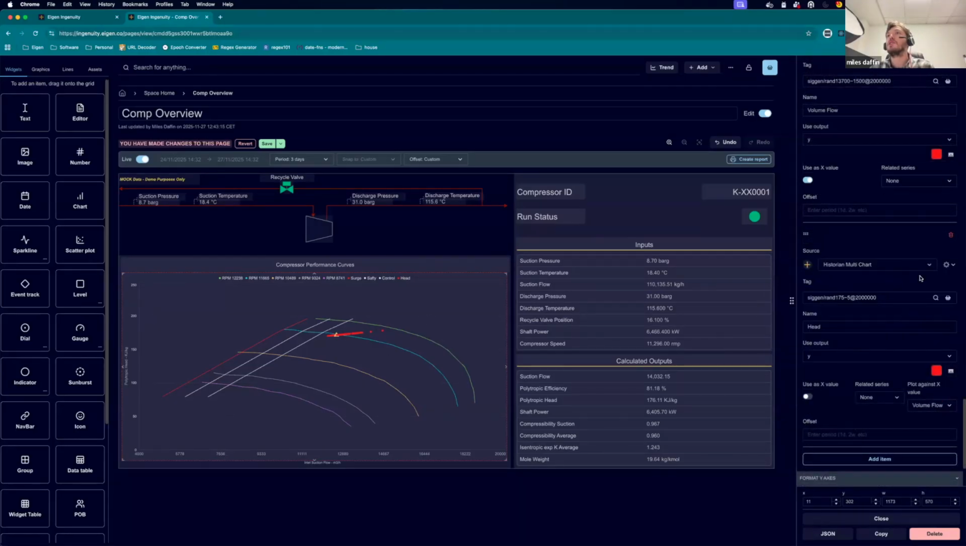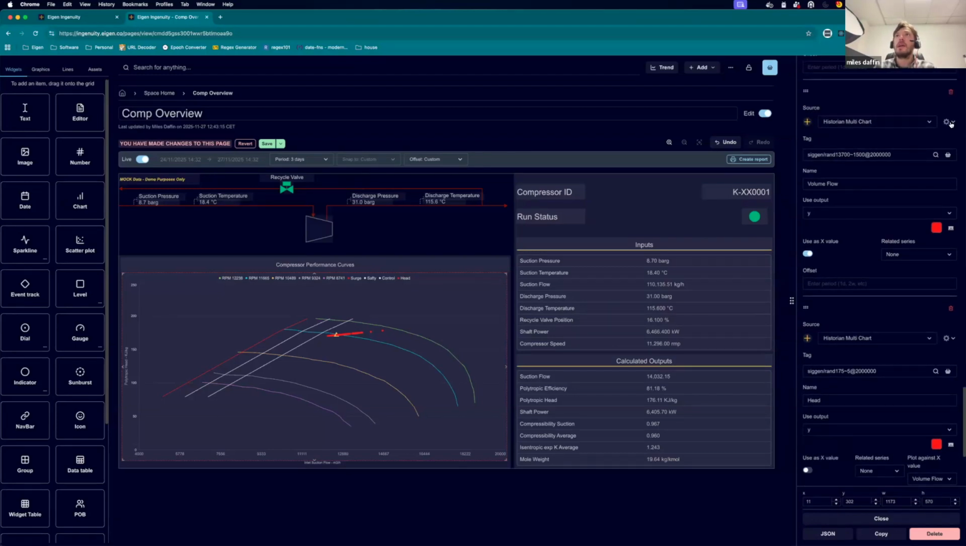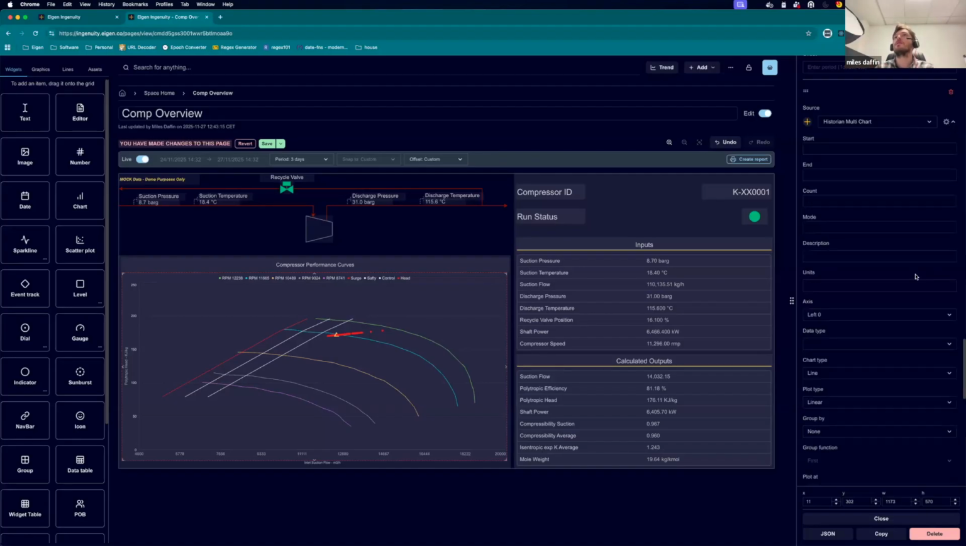Before I jump in, I'll just explain one other thing. So when you hit historian multi-chart, by default, it's giving you interpolated. So it's going to ask for 1,000 points between your start and end. So in this dashboard here, I'm asking for 3 days worth of data, ending now. So in European time, it's 14:33 and then minus 3 days.